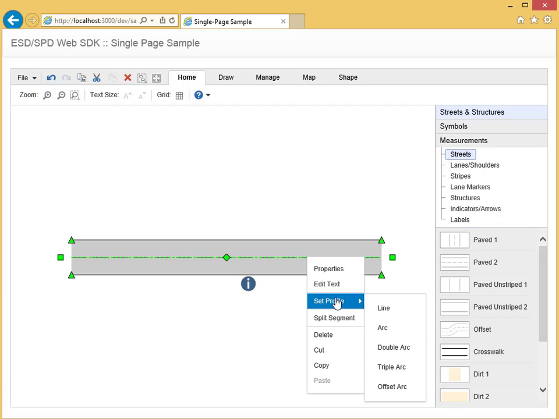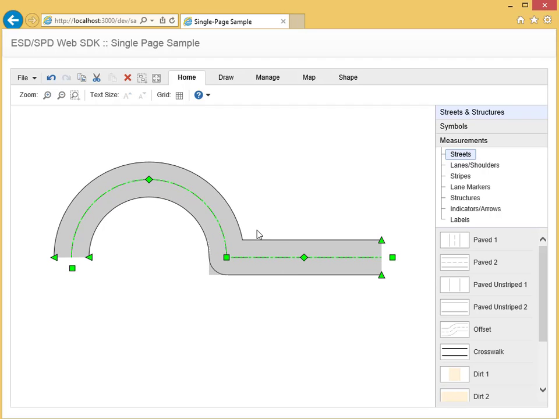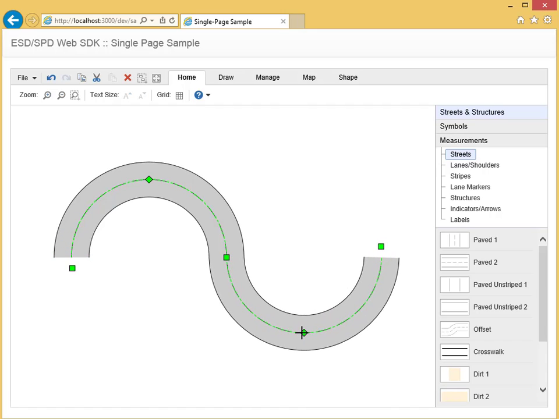The first profile I want to demonstrate is the Double Arc profile. This is most commonly used to create an S-style curve. Once you've selected the Double Arc profile, you will notice that two new selection handles are added to the center stripe of the street. Drag each of the new handles to create the desired S effect.